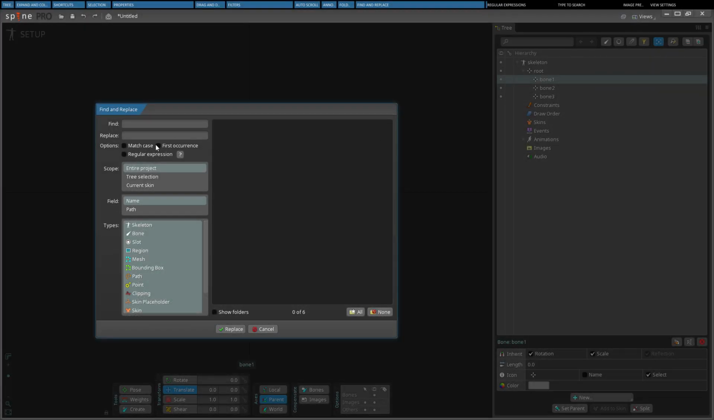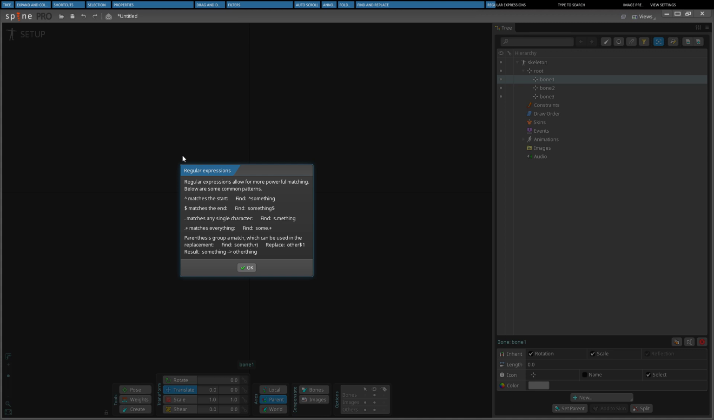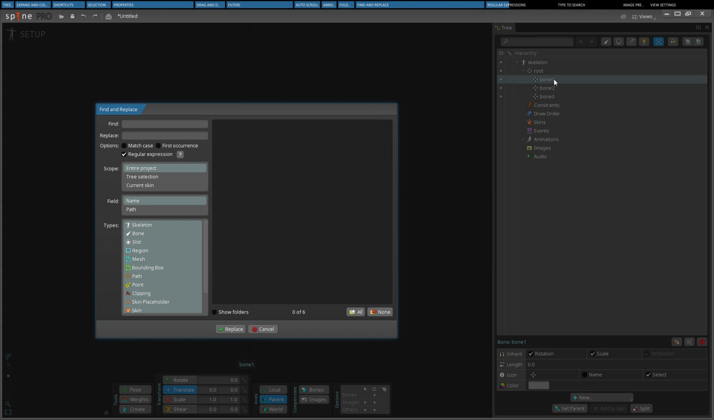When regular expression is checked, the find text is used as a regular expression. This provides a somewhat cryptic but extremely powerful way to find and replace. A complete guide to regular expressions is beyond the scope of this video, but as an example, here we have 3 bones named bone 1, bone 2, and bone 3. I want to insert an underscore in front of the numbers.